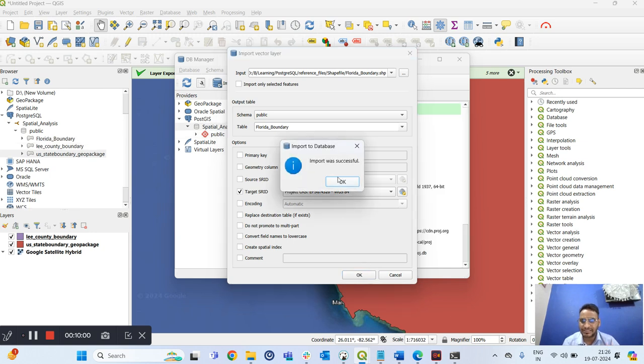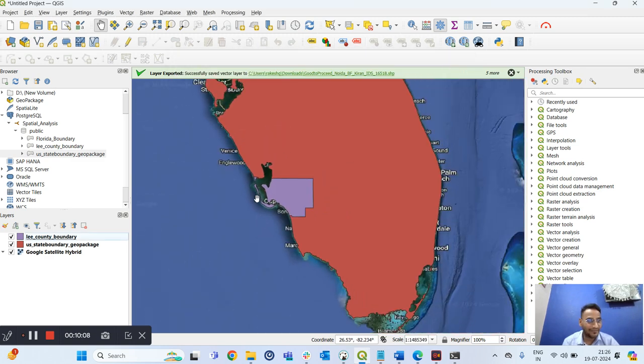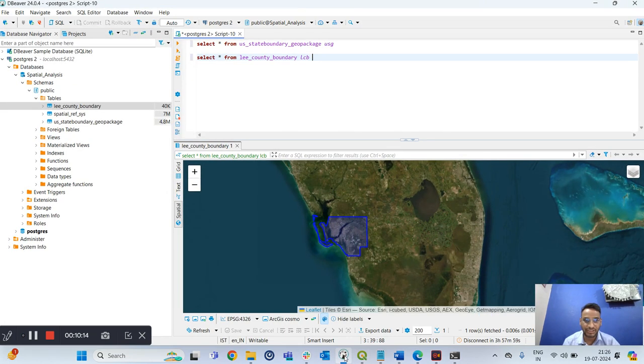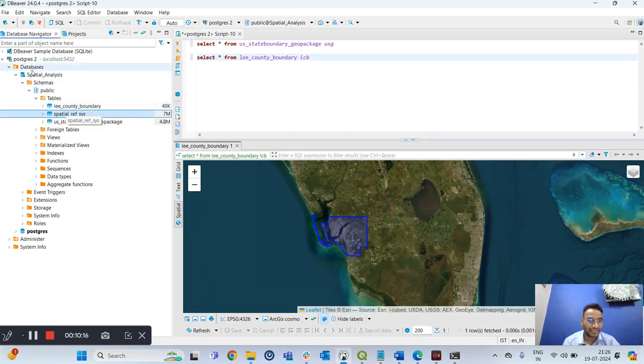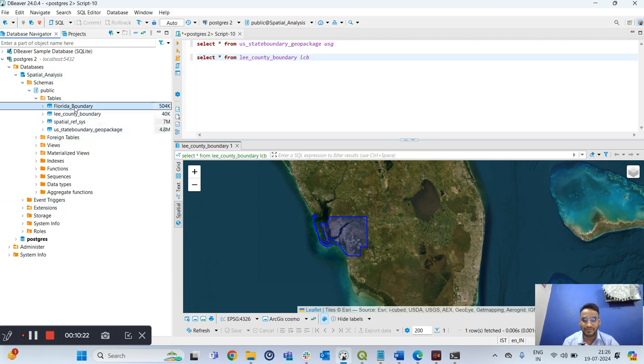See, it says import was successful. That means the shapefile has been imported in your QGIS. But well, the good thing is that your file has also been uploaded in PostGIS, I mean PostgreSQL. Here you can't see it now. Let me refresh the table, and you should be able to see Florida boundary as well, right?